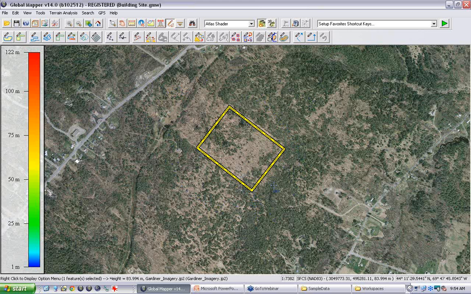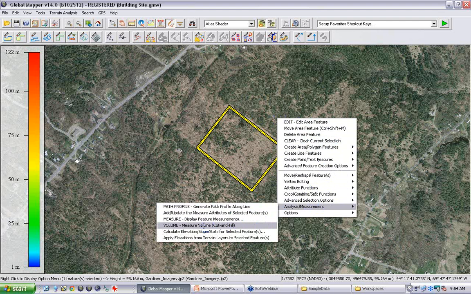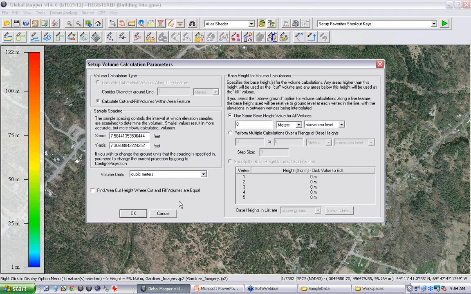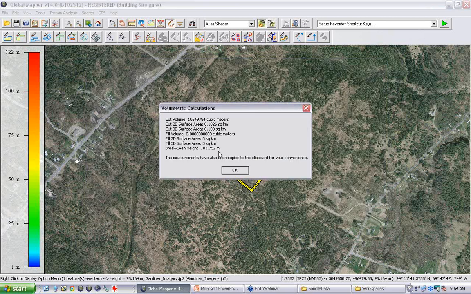Now, let's assume this is a building site where I need to create a flattened surface. I simply right-click, go to my analysis measurement, and go to volume calculation, cut and fill. Right now, all I'm interested in doing is finding my break-even height. Now, this is the important part. My break-even height in this case is 103.752 meters. That's the optimal height at which I wouldn't have to remove any fill from this area or bring any fill in order to flatten the terrain.